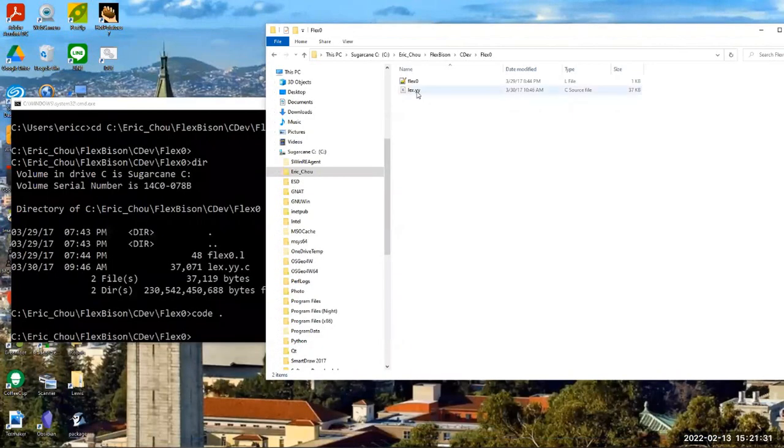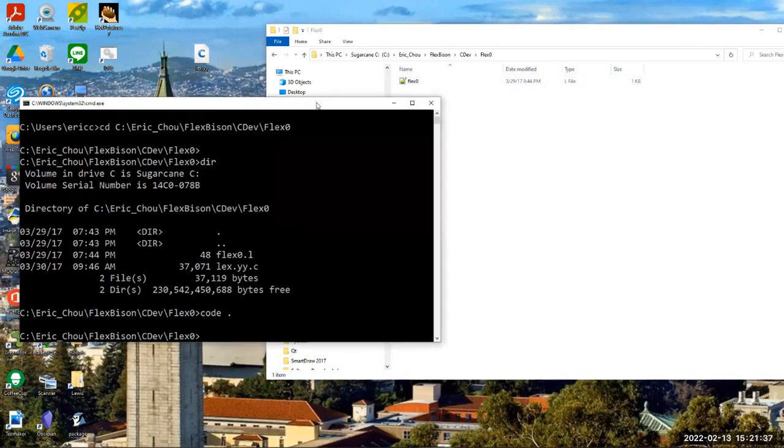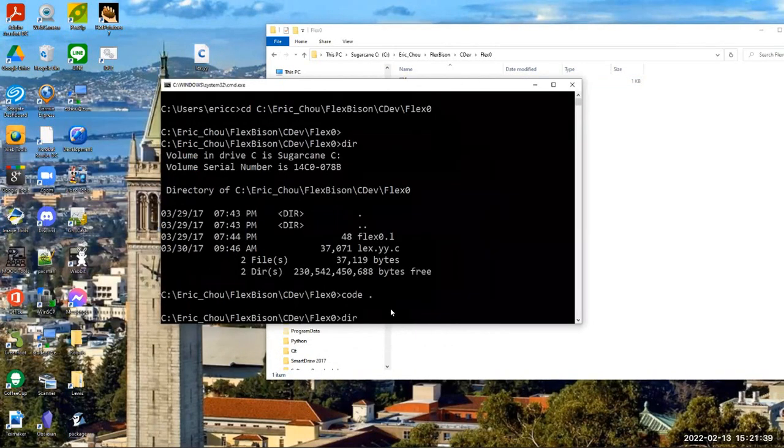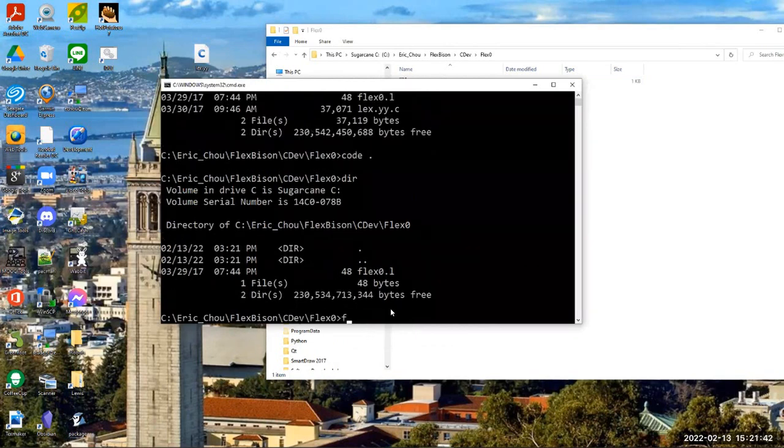So this one, let me take out this YY file to here. So we only have this right now. Let's do dir. At this moment, we have nothing there. So that's actually wrong for flex. You need to install flex first. The installation will be available in our start portion. So let's do this one. We actually have the flex function, and we read in the flex 0.l file.